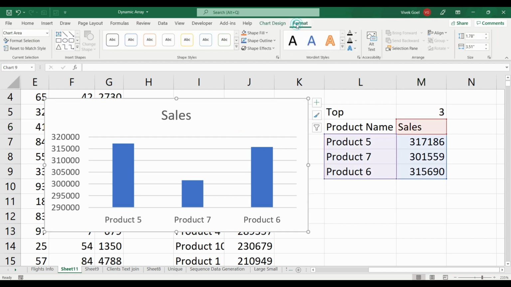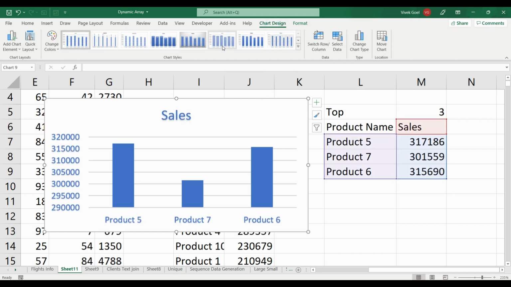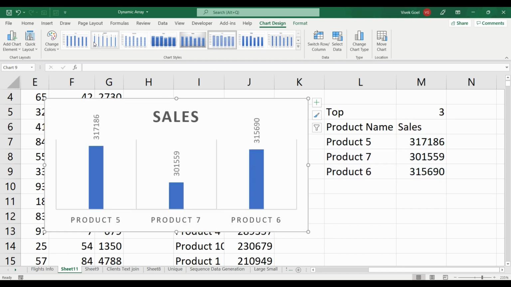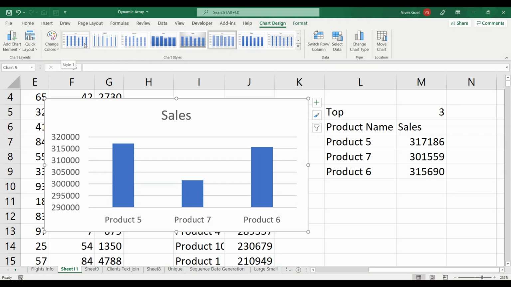Excel has a bunch of formatting options for our charts. We can add labels, remove grid lines, change colors, font. We will look at all the charts and their related formatting options in our charts and formatting section.